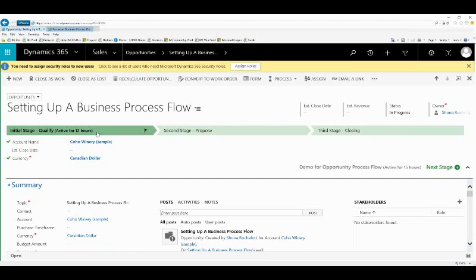Now this is looking at the business flow from the operational perspective. This is what the user is going to see when they come in. And you'll see there are a number of things that are helping the user to move through in the right direction in filling in their fields.